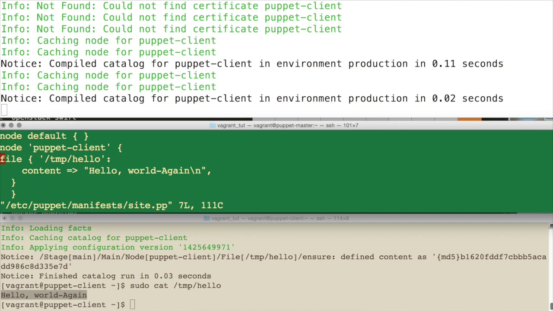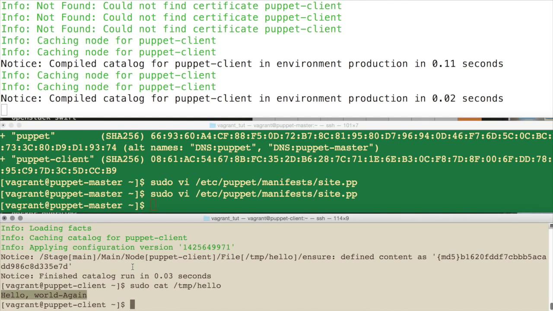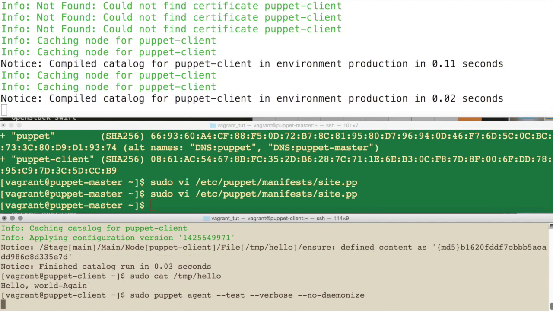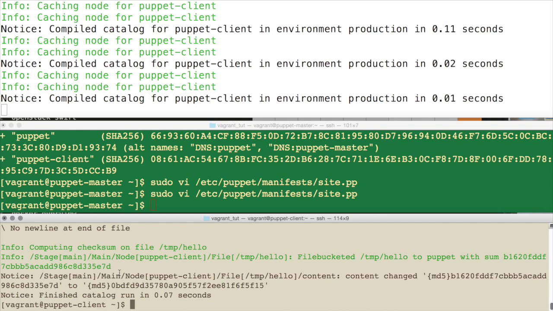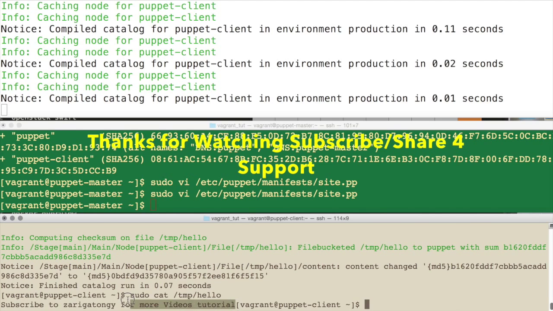So let's modify this hello world, and you can write, now run the Puppet agent on the client again. So you can see that the MD5 is changed. Okay, so if you see the content of hello, you can see the updated content.